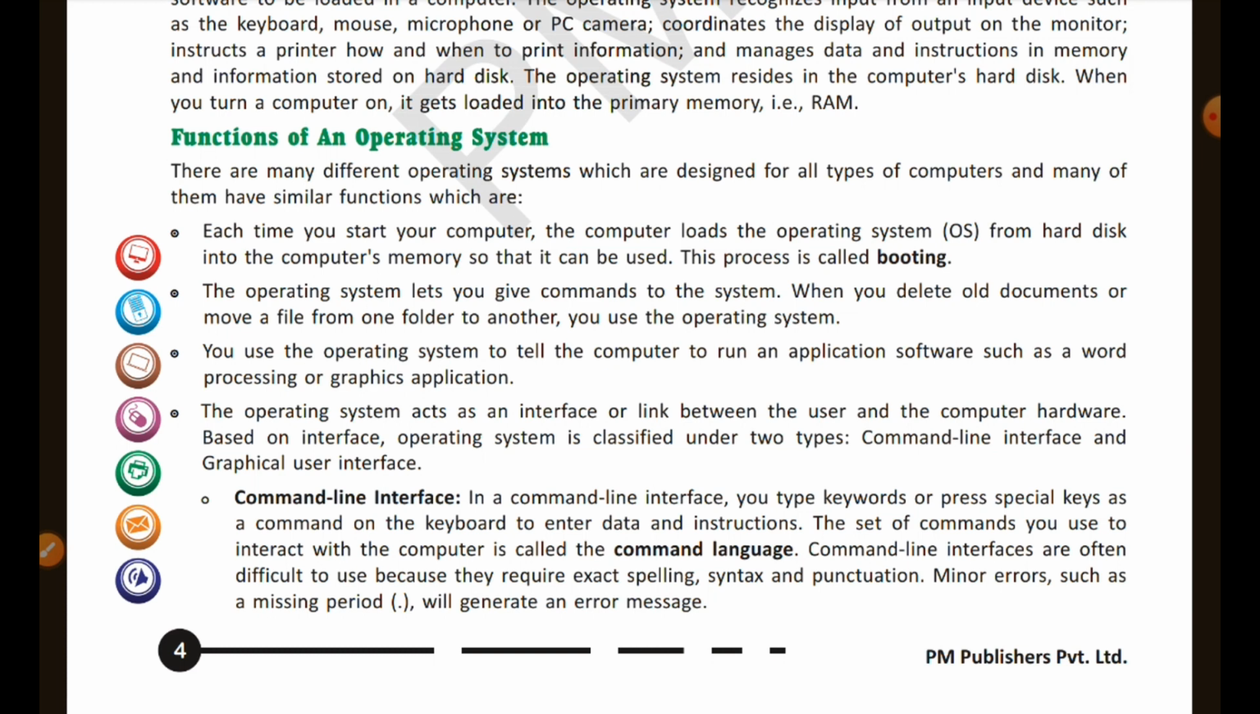Number 1, command line interface. In command line interface, you type keywords or press special keys as a command on the keyboard to enter data and instructions. Means in command line interface, we press some special keys or some keywords, just like Control plus C. What is the use of Control plus C? To copy the text. And what is the use of Control plus V? To paste the text. These are some keywords that we press on the keyboard to provide a command.